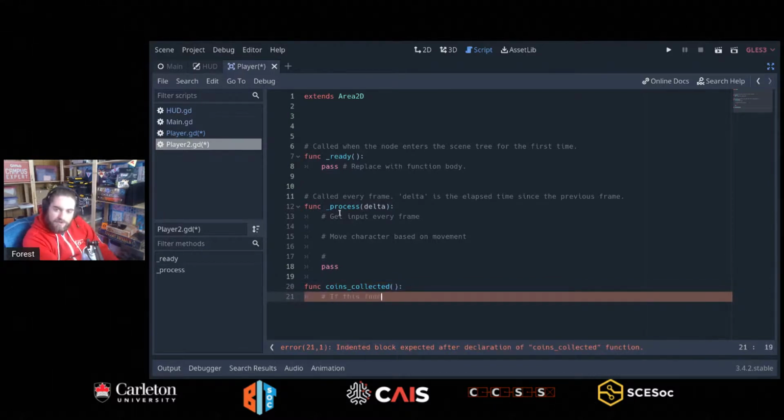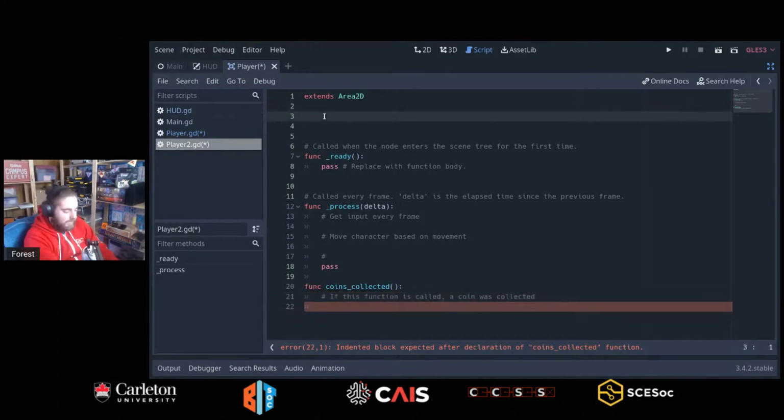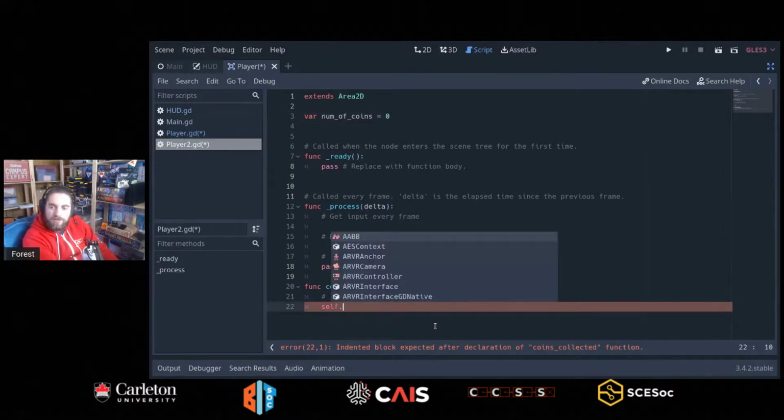If this function is called, a coin was collected. And so in this case, what I might be able to say is, in player, var num_of_coins equals 0. And then down here, I'm able to say self.num_of_coins plus equals 1.